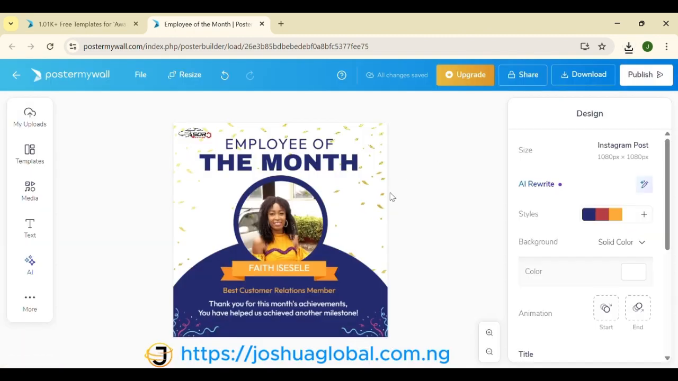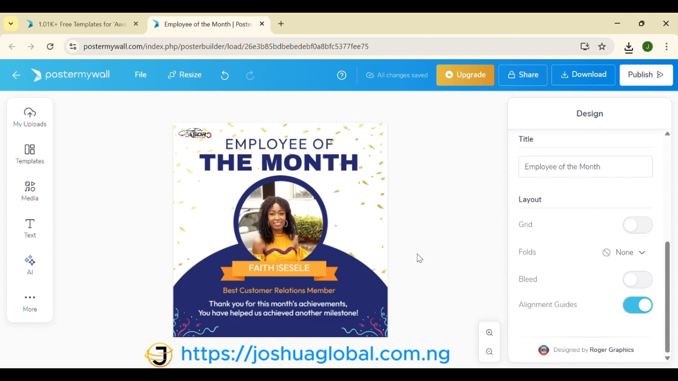So I'm going to do something. I'm going to modify this. How do I change the size if I'm not okay with the size of the design? There are some things I can do, like this.